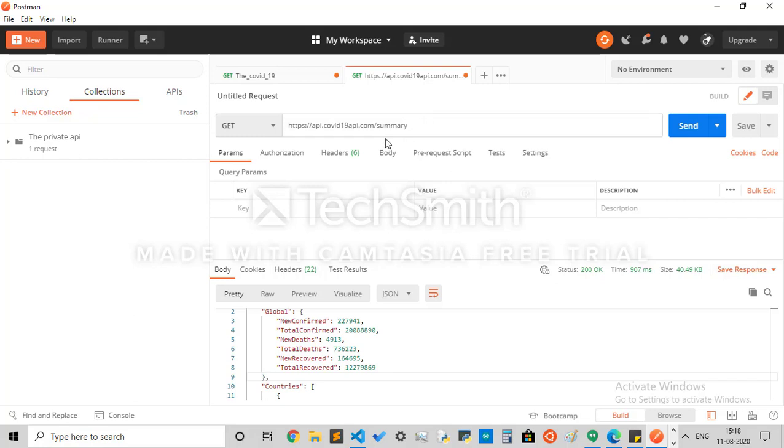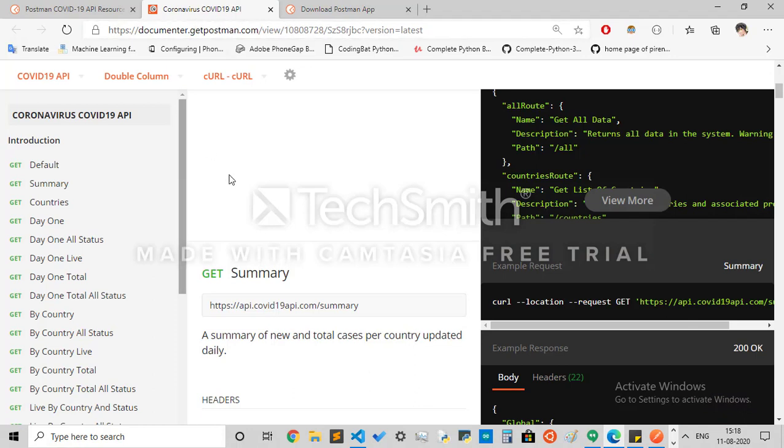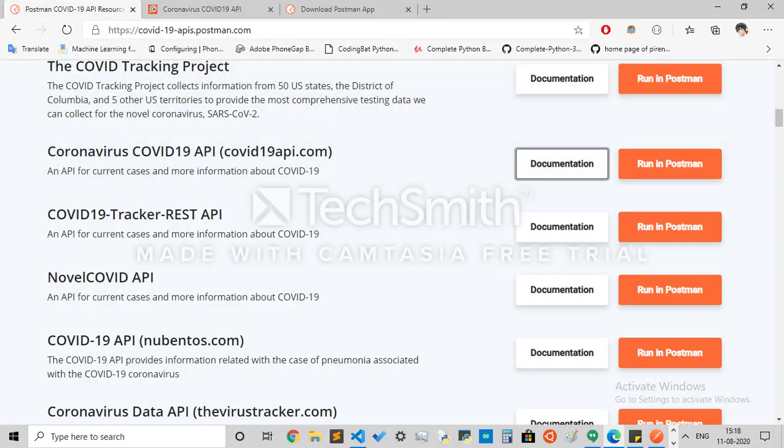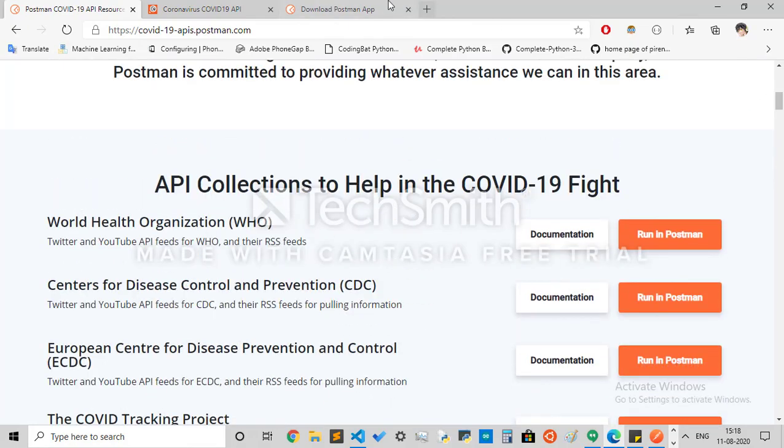Basically, to create a request you need to get to know the URL. So there is a website called Coronavirus Code API. You can use this API if you want. I'm using this as a sample API, or else you can even use many resources from here. I'll give all the links below. You can use them also if you want.